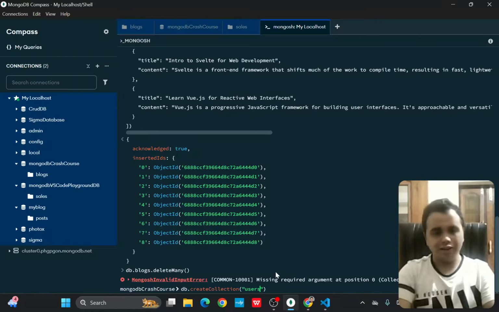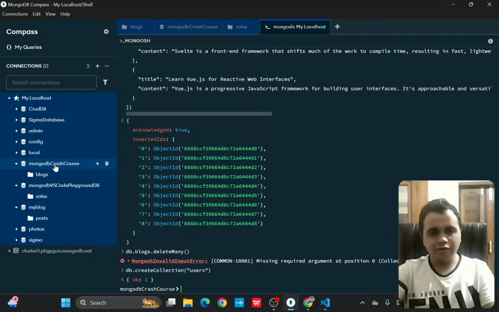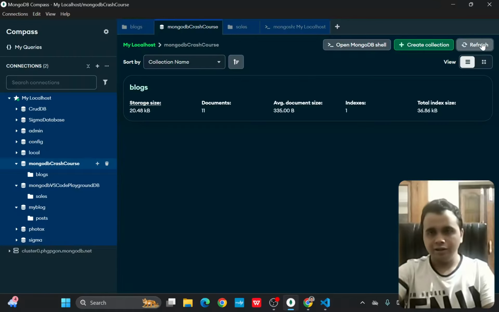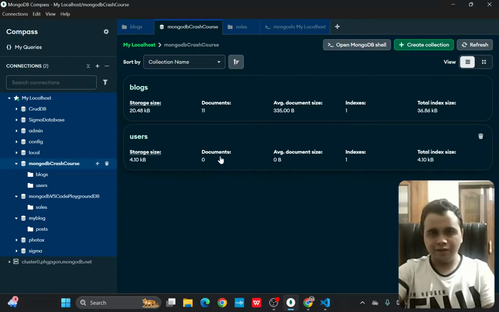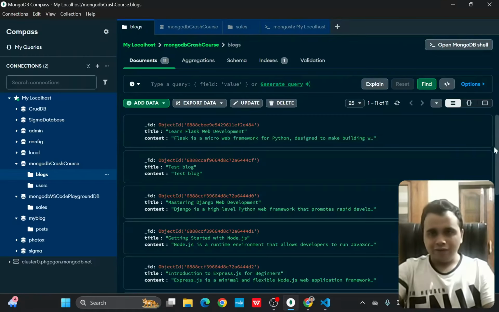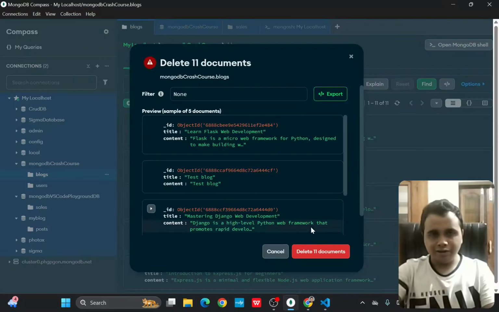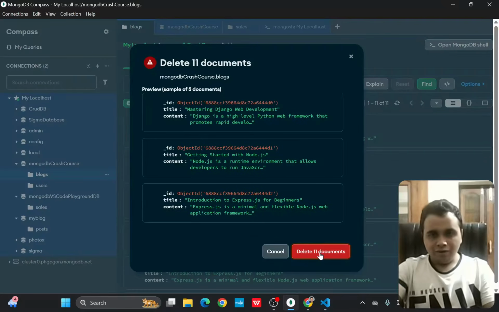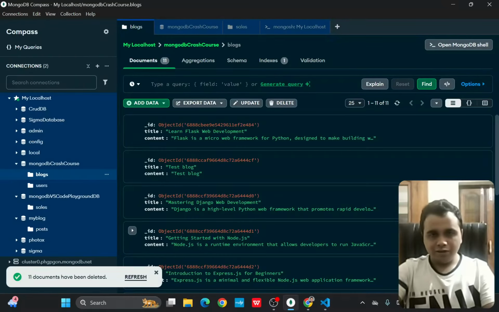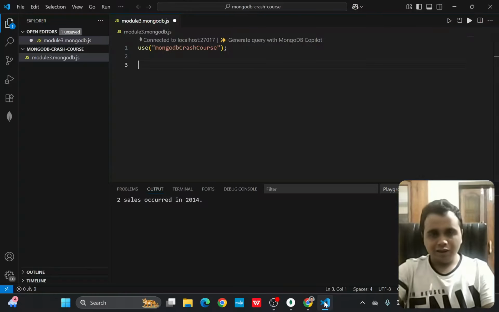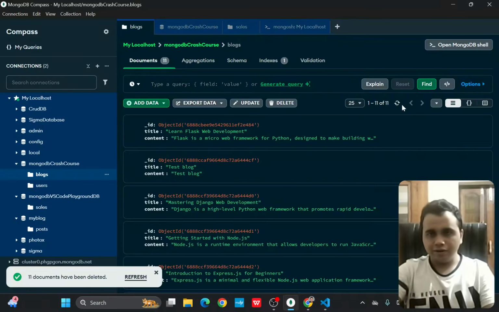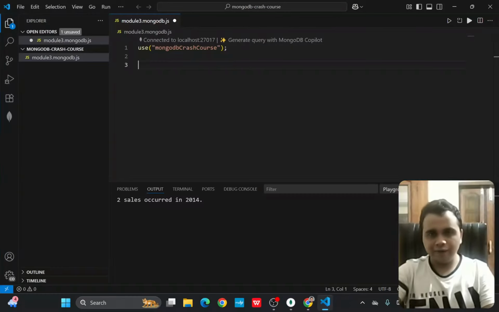So let us create a collection named users. We can also create collections like this. If I refresh, you can see we have a collection that is users. Okay, what I want is to delete everything. Here I'll click on this delete. No filter, delete 11 documents. I'll just delete them. Now if I refresh it here, you can see I have no data.